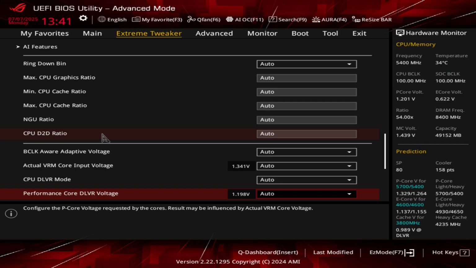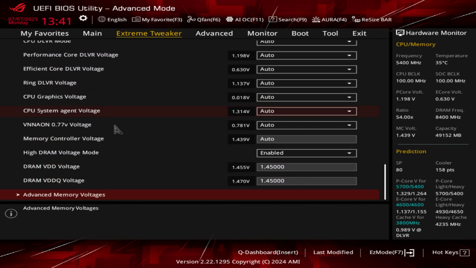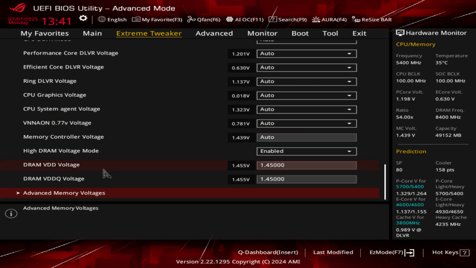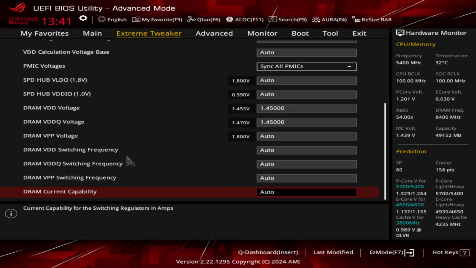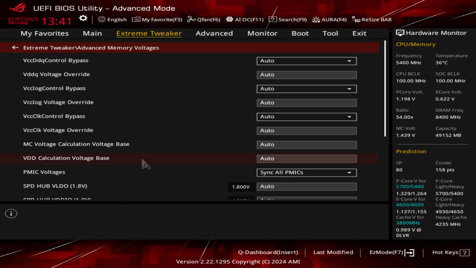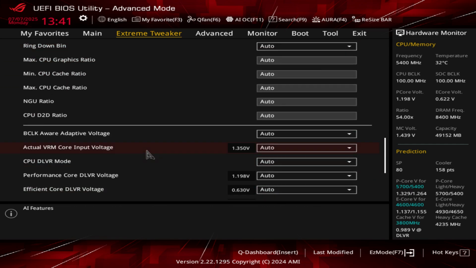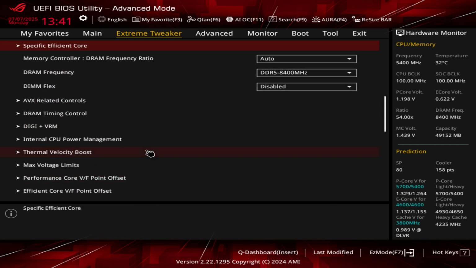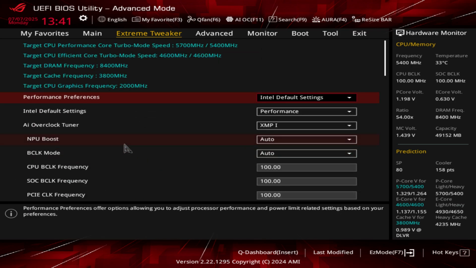And then you have all of your ratios, so your cache ratios, graphics ratios, all of that stuff. And your voltages are all going to be here as well. So if you just wanted to change your DRAM voltage, you can do that. You can go into advanced memory voltages and dive deep down into all of that as well. But ASUS, like I said, is one of the few brands that give you essentially every setting that you would ever want to finely tune your system, whether you're overclocking, just changing voltages, or undervolting, whatever it is, it's all here in Extreme Tweaker.